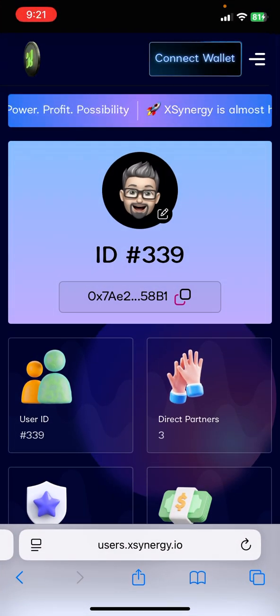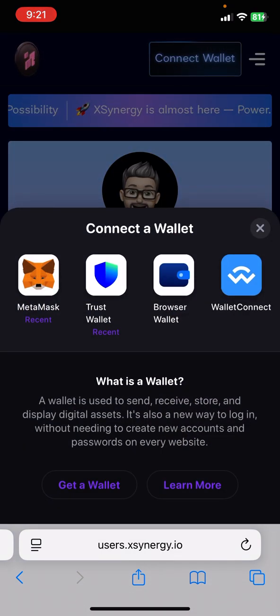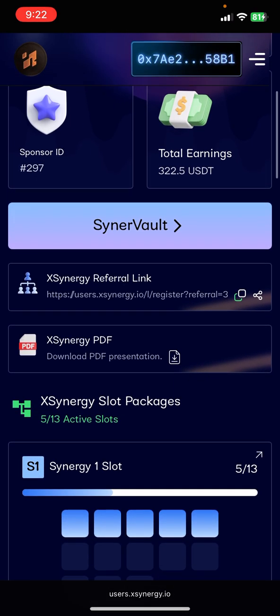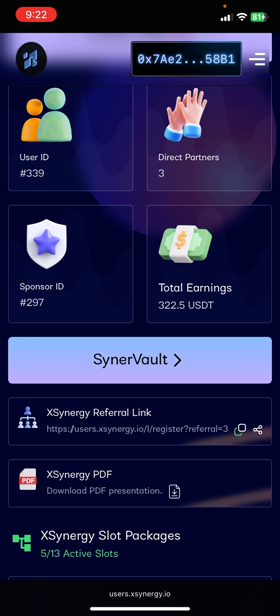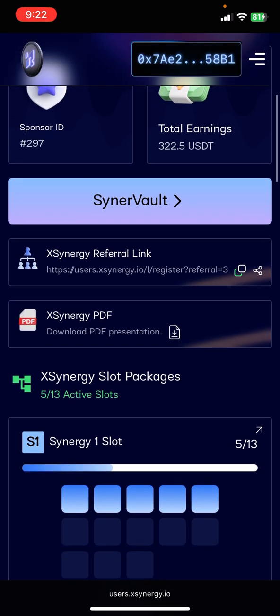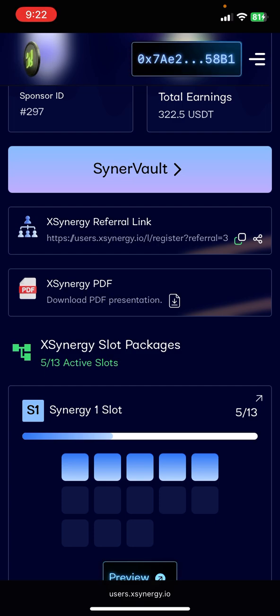And that's it. Once you have done that, for those who want to join XSYNERGY or are already in XSYNERGY and are trying to move over to the MetaMask wallet, you just have to hit connect your wallet. Use your MetaMask, and then you'll see your receive and send USDT on the Polygon network address. It shows you your user ID, how many direct referrals you have, your sponsor's ID, and how much you have earned so far in just 2 days in the system.